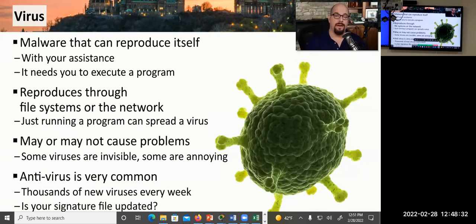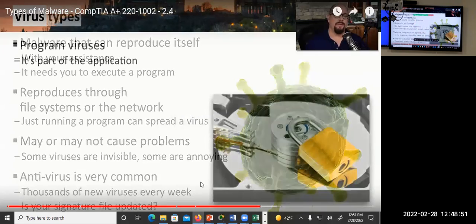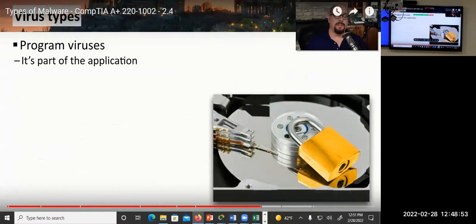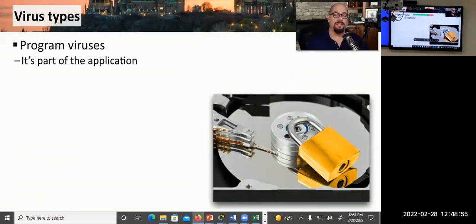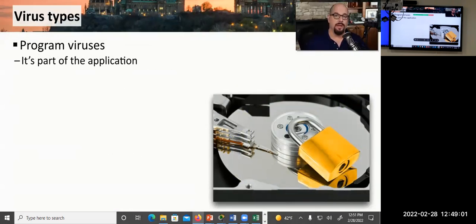This is why running antivirus software on your computer is a best practice. There are thousands of new viruses created every week, so you have to make sure that you have the latest signatures for your antivirus software to make sure that your system remains safe. So remember, you have to always keep it updated. A virus that embeds itself as part of an executable is a program virus. It simply piggybacks itself onto the executable, and when the executable is run, the virus is also run.